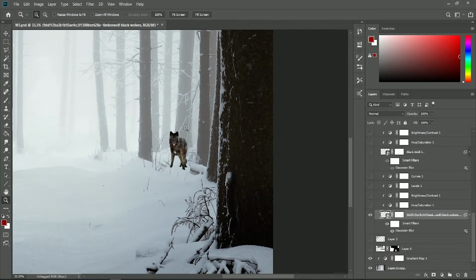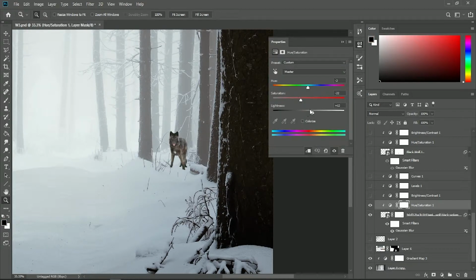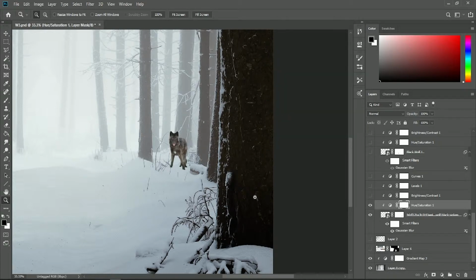So we'll go ahead and zoom out so you can see the depth. The first thing is the hue saturation. And you can see we just lightened them up and desaturated them a little bit. I'm not sure if this was intentional. Maybe not. Sometimes I put the sliders and I just forget about them.